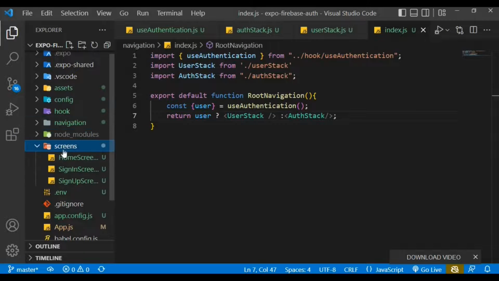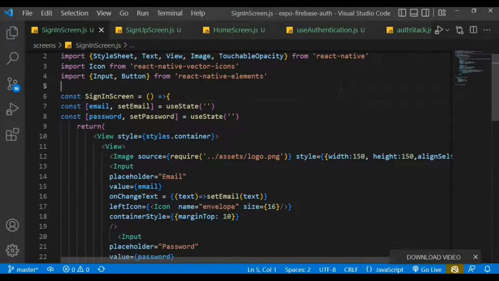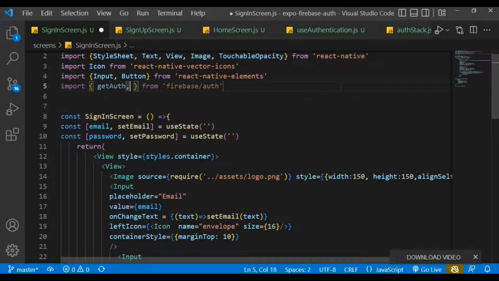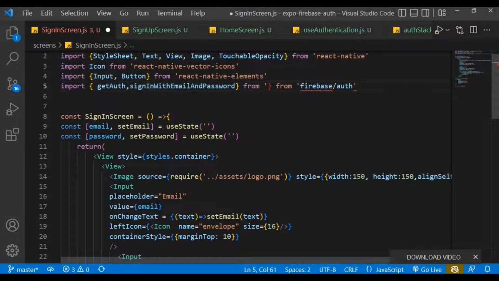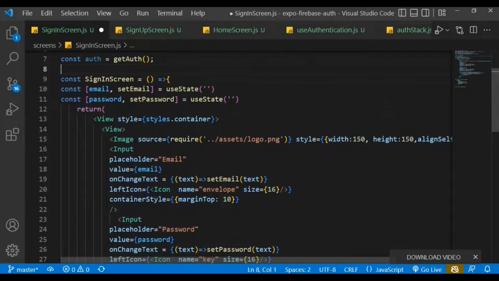So let's visit the sign-in screen. Within the sign-in screen, let's import our getAuth and also signInWithEmailAndPassword from Firebase. Also, let's initialize our auth. So in here, we need to create a function that's going to be an asynchronous function, and the function is going to be login.